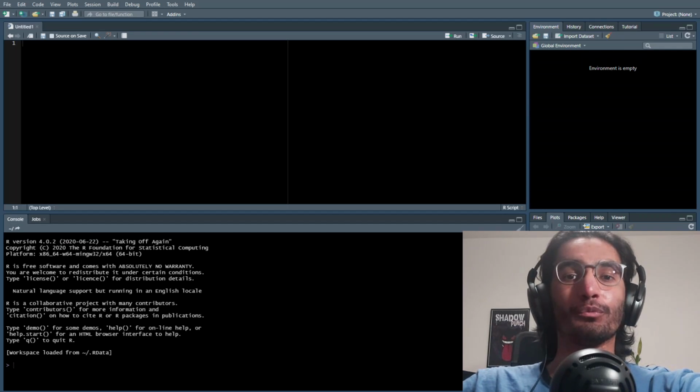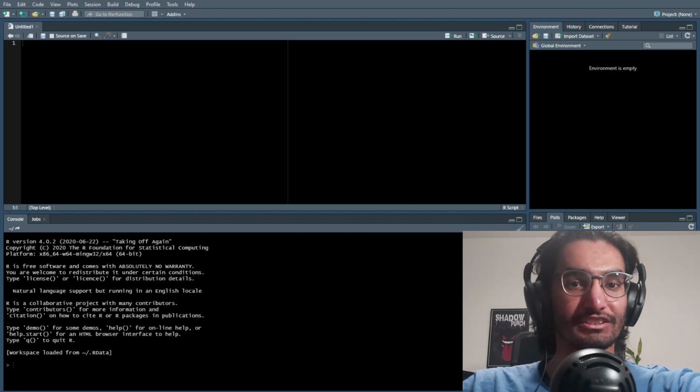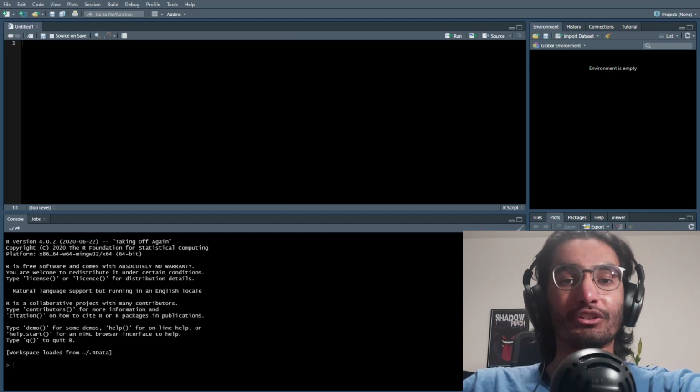Basic functions available in tidyverse. Tidyverse is a collection of packages that includes ggplot2, dplyr, tidyr, and others. Today we will be using the R for Data Science textbook and going over chapter 5, data transformation.